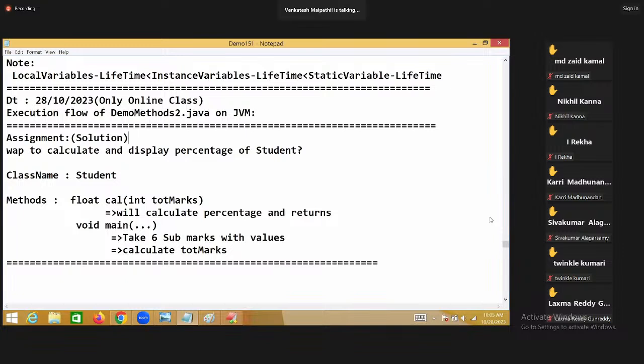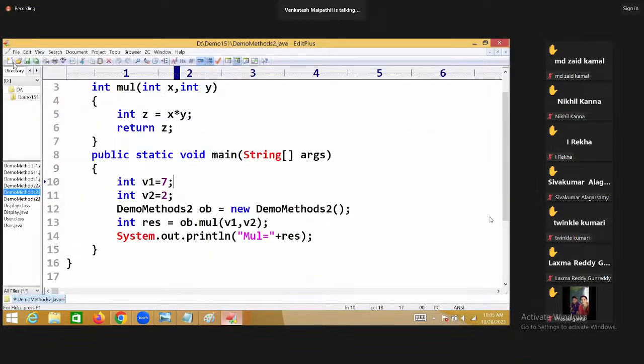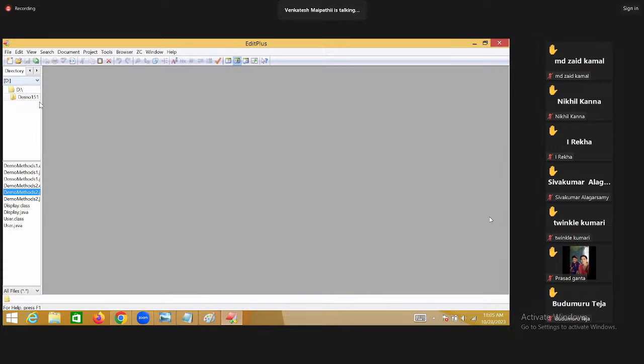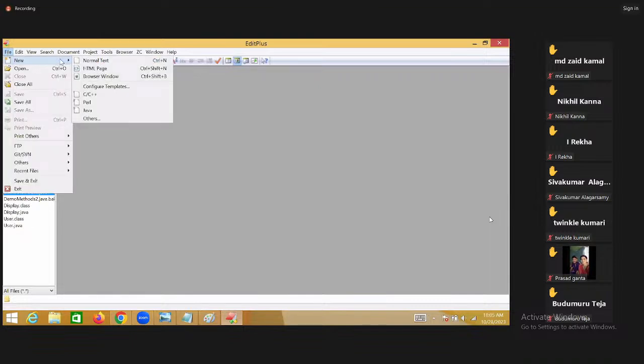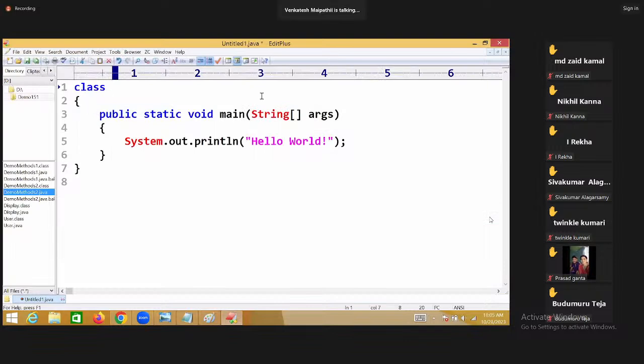Right. I want to take one class as a student, with the methods available, known as calculate, main, and so on. So I'm taking a program, observe it. Click on file and close. Take a new file here. Click on file, new. We are going to take one Java file here.